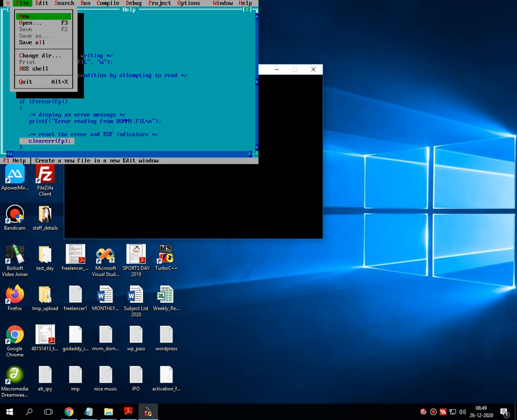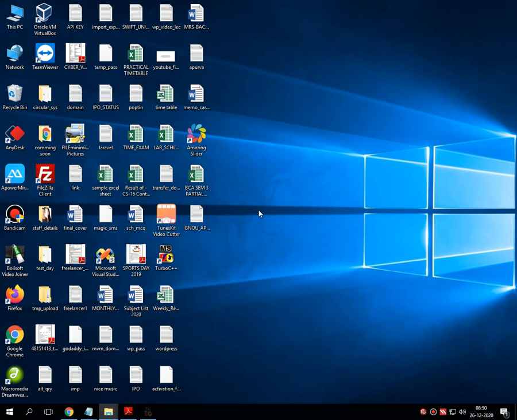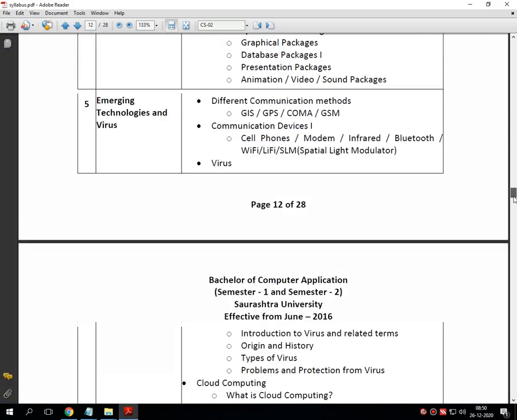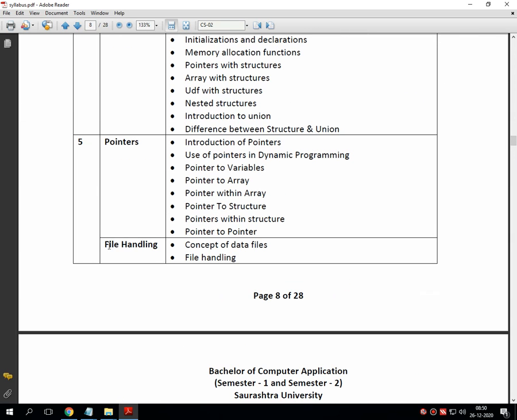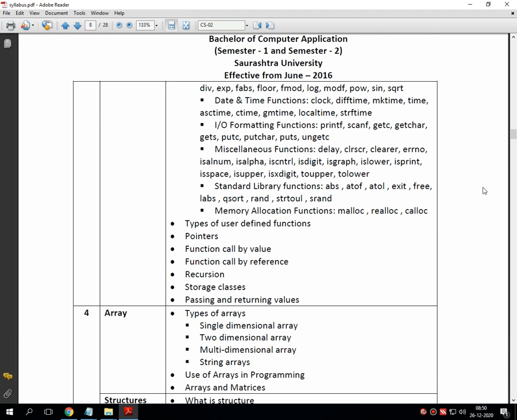Now, to practically handle this particular function, we need to discuss the last unit of our subject, that is called file handling. So we'll keep it pending. The rest of the functions, starting from this selected function to the last one, we'll discuss in the next lecture.